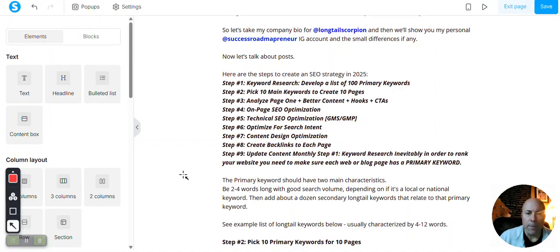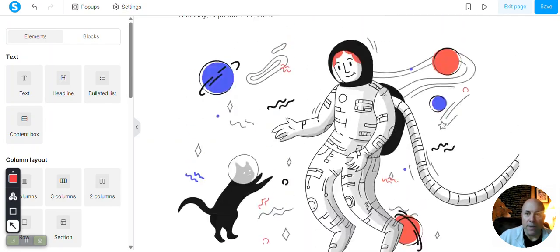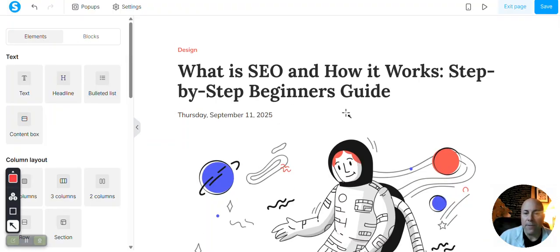So, I pretty much set up the entire blog post that we've been working on. If you're catching this in the middle, we're setting up a What is SEO and How It Works step by step beginner's guide blog post. So, that is the main keyword.